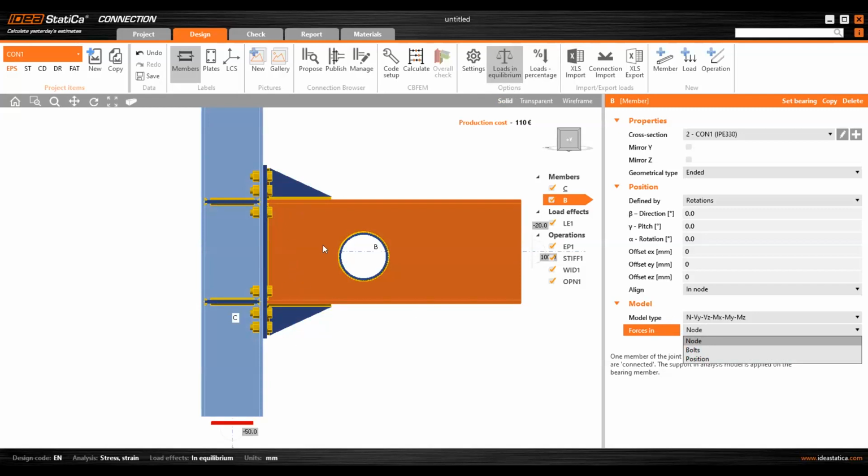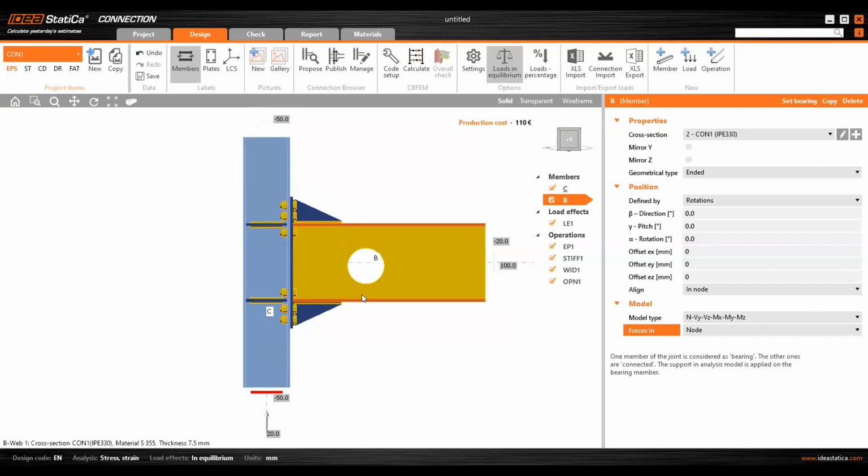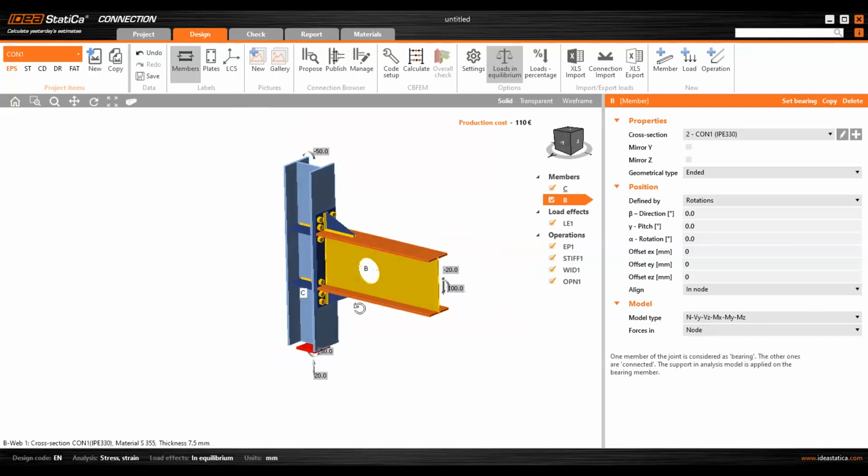But for example, if my joint is a simple hinged joint, I might use that the forces should be in the bolts section. Or I can make a position anywhere I need to.